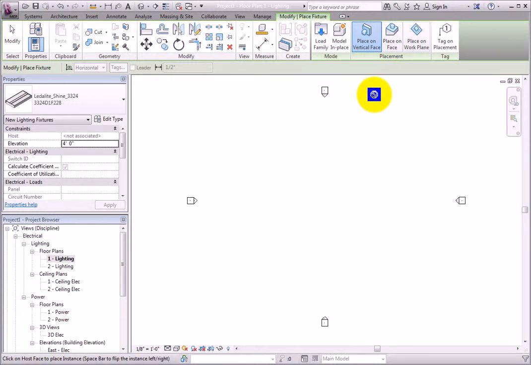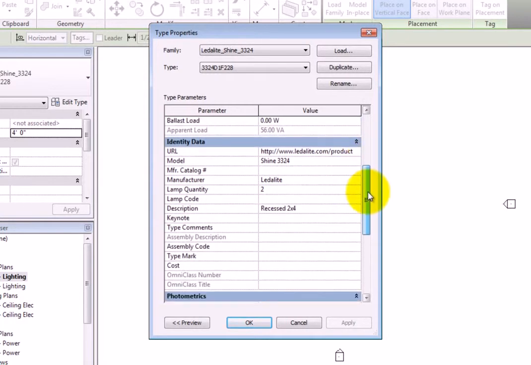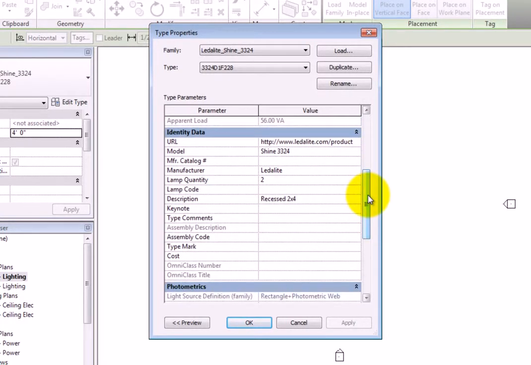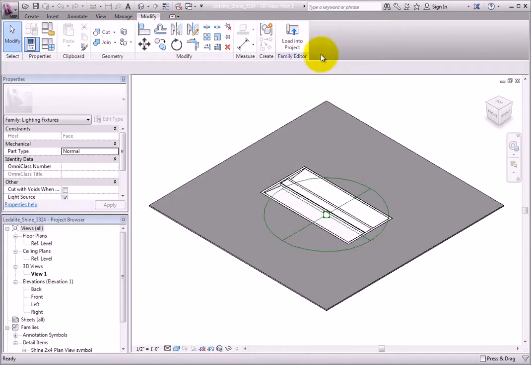If I open the Type Properties dialog, however, notice that in addition to the typical parameters, I've also been provided with additional identity data, including the URL for the manufacturer's website. Note that the component will still be open in the Family Editor. If you wish, you can go back to the Family Editor and save the RFA file so that you can easily use it again in other projects.